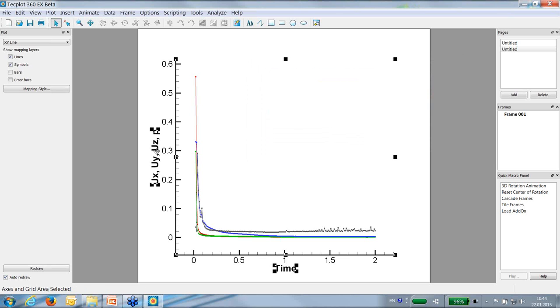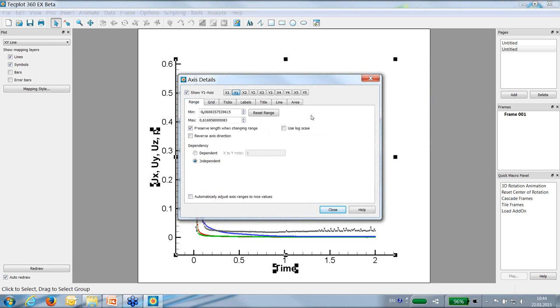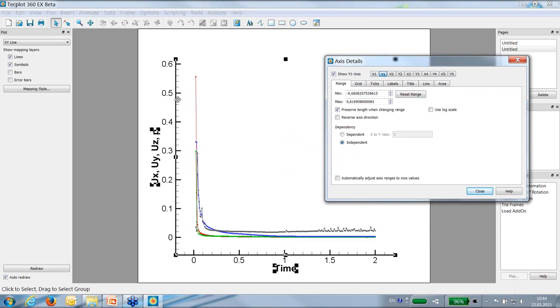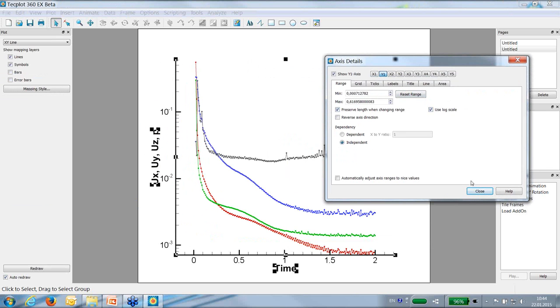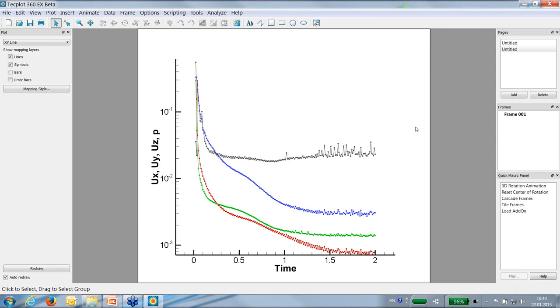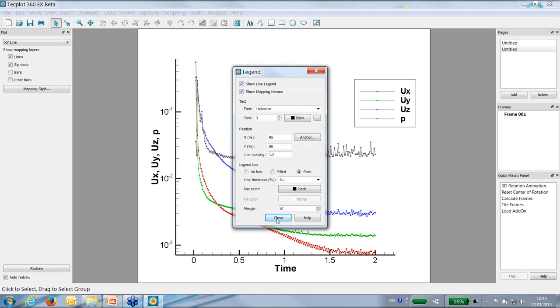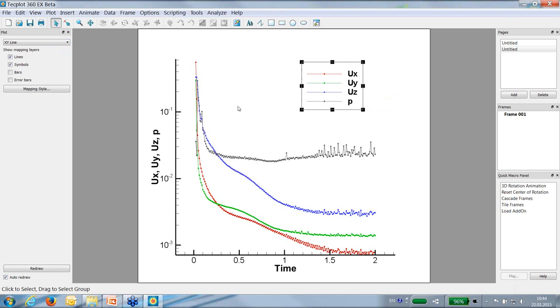Same here, what we would like to do, for example, is having that plot on a log scale, which is easier to visualize, and that's it. One last thing we could have is, for example, a line legend, so you see exactly what is what.